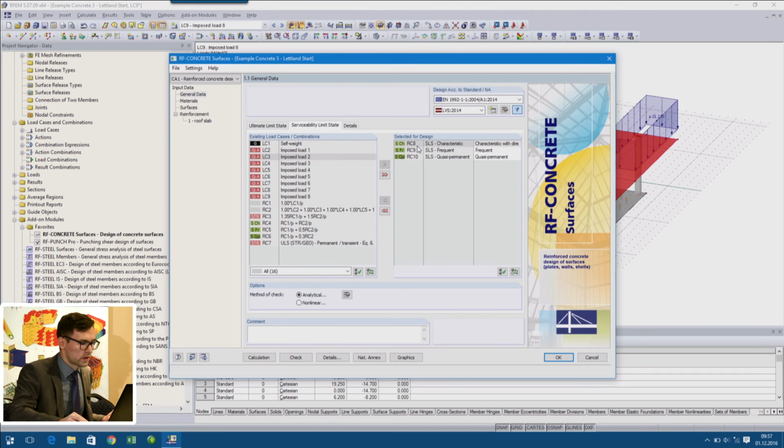used the result combination 8, 9, and 10. As I mentioned, we have 1 result combination characteristic, 1 frequent, and 1 quasi-permanent. Due to the fact that I have created this, or RFEM has created this combination automatically, this is already correctly set to the design values here. So those are the basic entries here in the table 1.1.